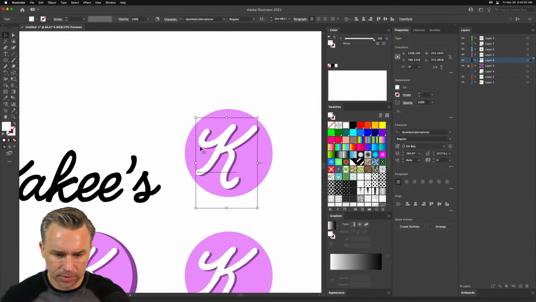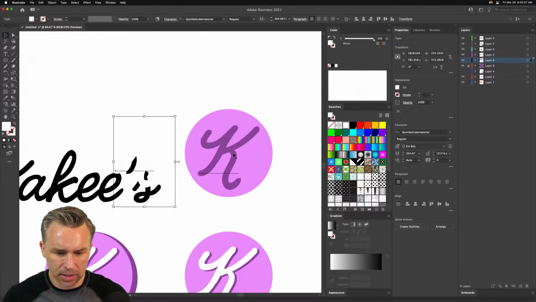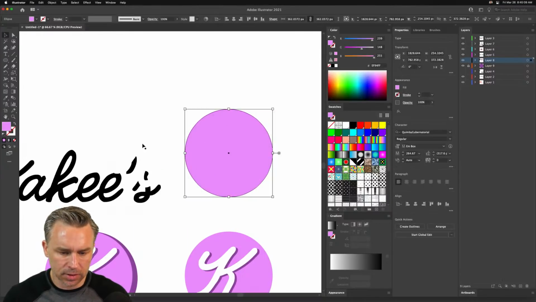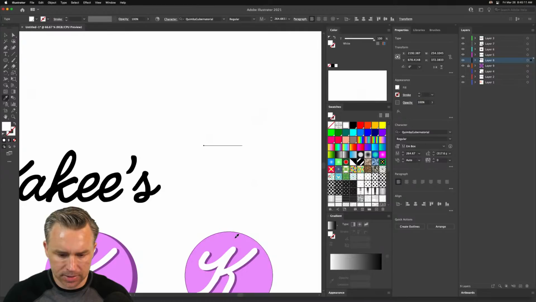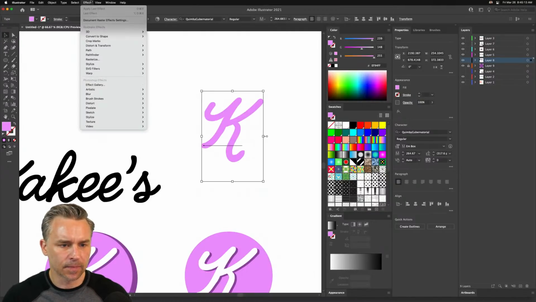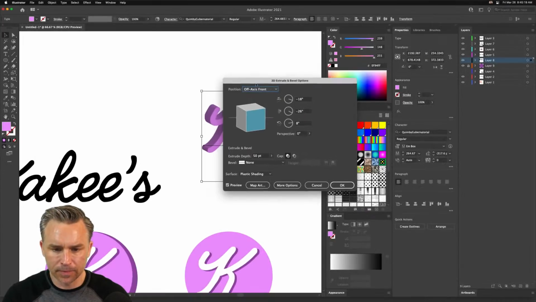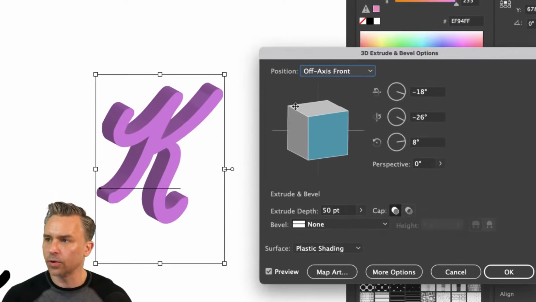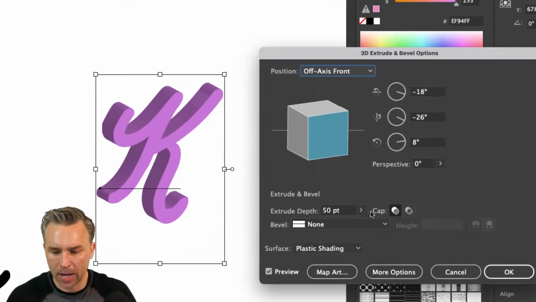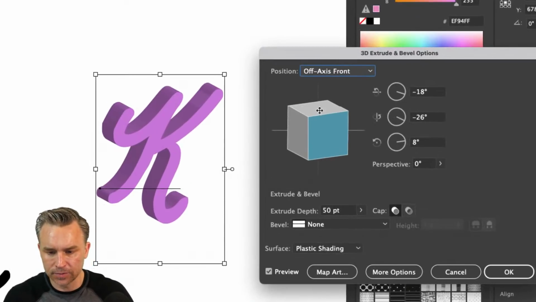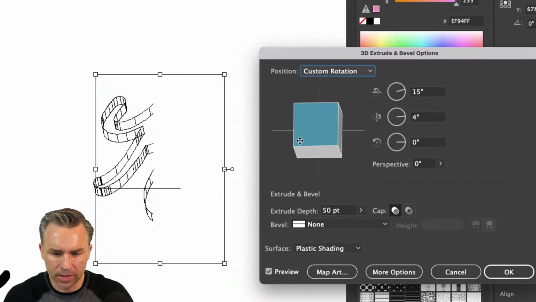So let's take this. Let's move this over. We're just gonna take this K. We'll go to 3D and we'll just do an extrude and bevel, right? With this extrude and bevel, it's of course going to bevel. It's going to give you a sharp edge, right? And actually gives you this depth. You can sort of adjust the axes, right? You can see what we're getting.